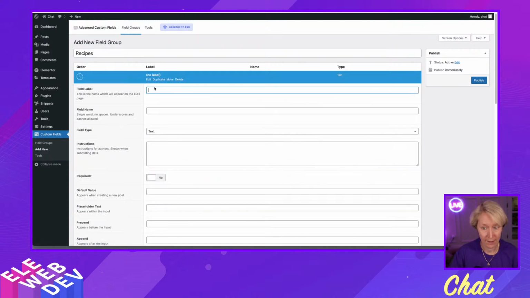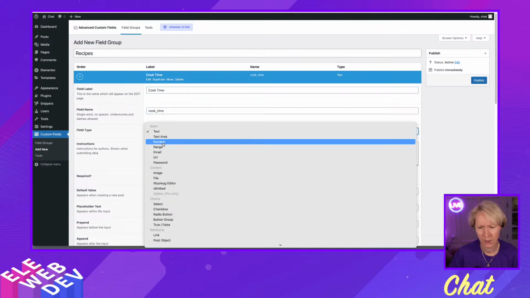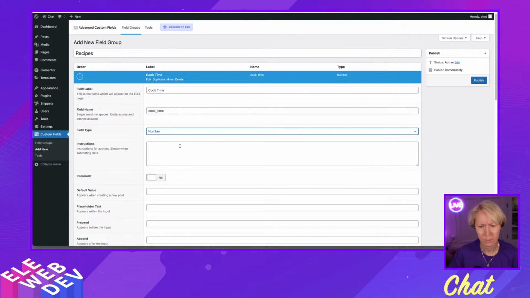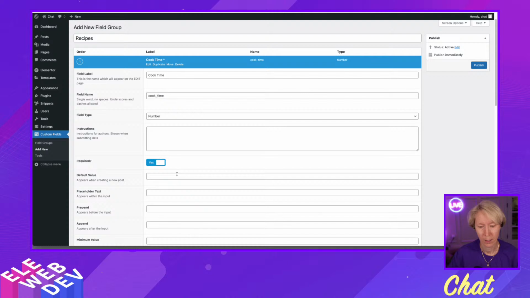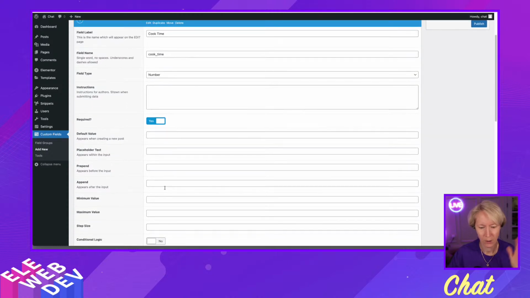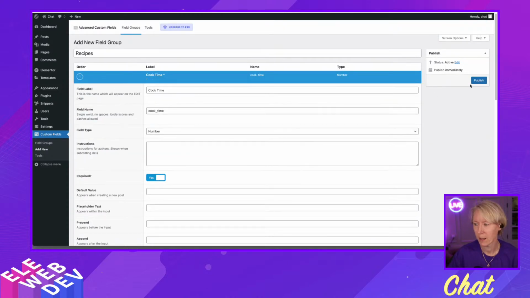And we're going to add a field. We're going to say this is cook time. And the field name is cook time. We're going to say a number. And is it required? Oh, yes, it's required. And that's all. We don't need anything else. This is just basic. So we're going to hit publish.